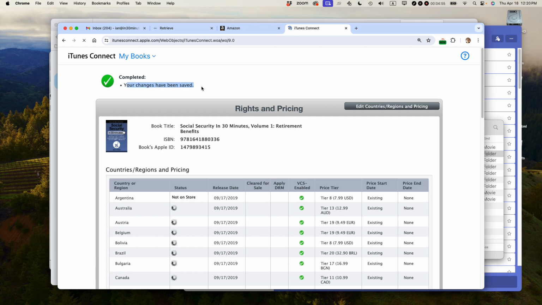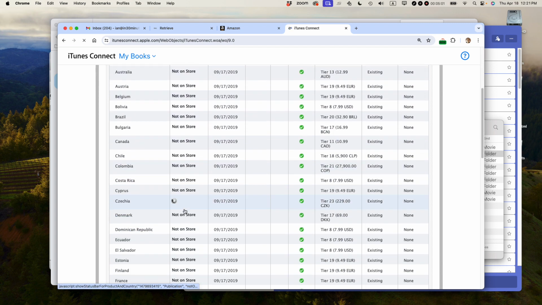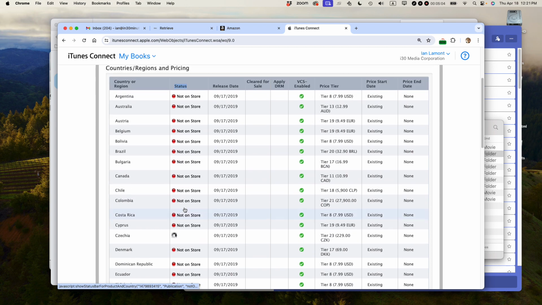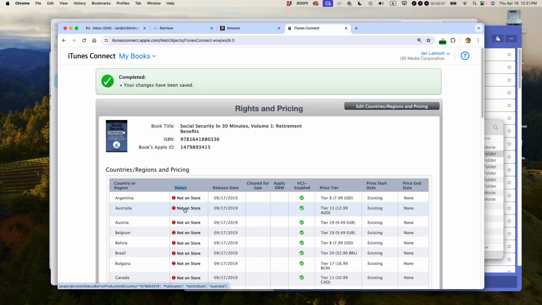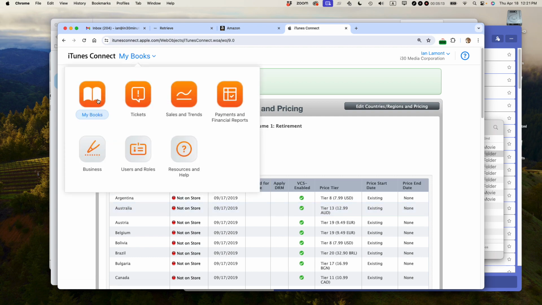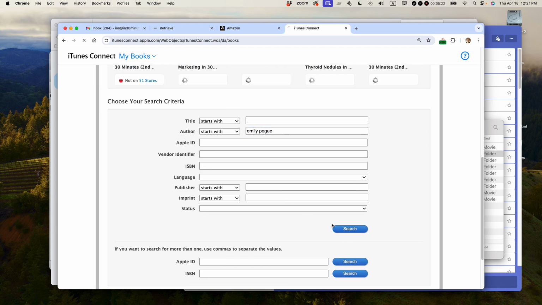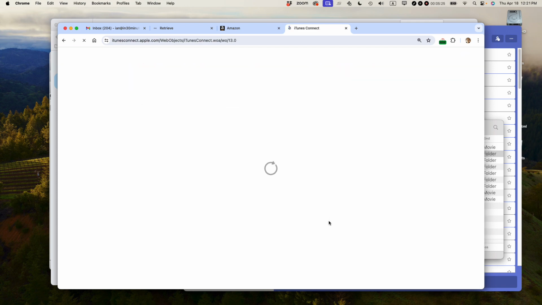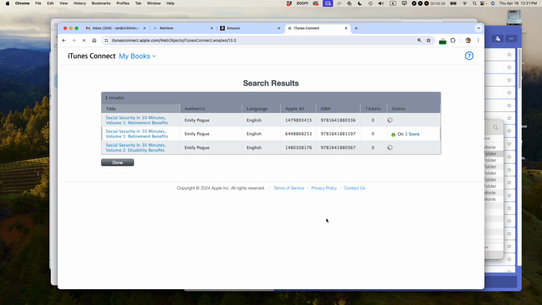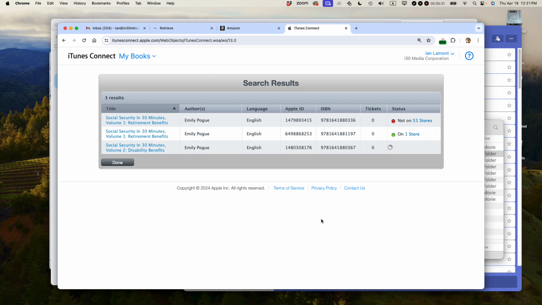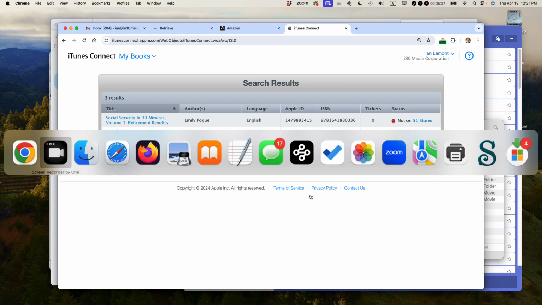It's still not clear if this book is available, but you can see the status changing to not on store. That's exactly what you want. You see that little red mark? That's good. And then what you could also do is check by going back to my books, doing the search again. And basically what I'm going to do is look at the link, the iTunes link or iBooks link or Apple Books link, and just make sure that it's not there. Actually, you know what I'm going to do? I have the link somewhere else, so let's take a look at that instead.